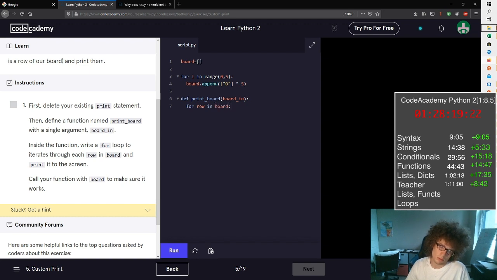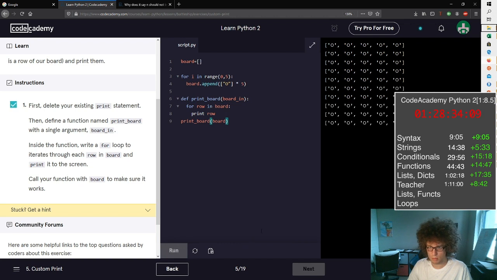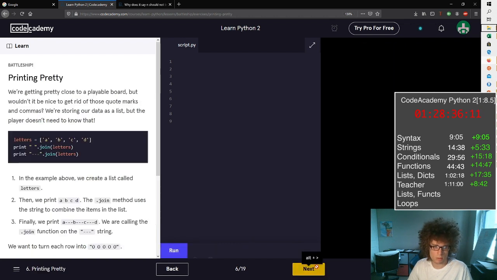Defining function print_board, which takes in board. Then for row in board, we're going to print the row. That's our print_board function, right? And then we're actually going to call it. There we go. Very cool.